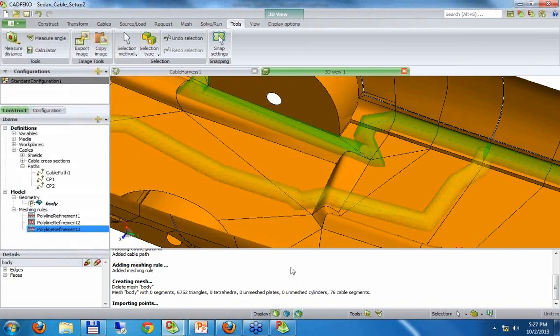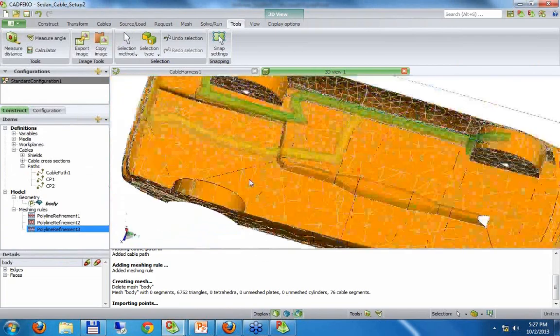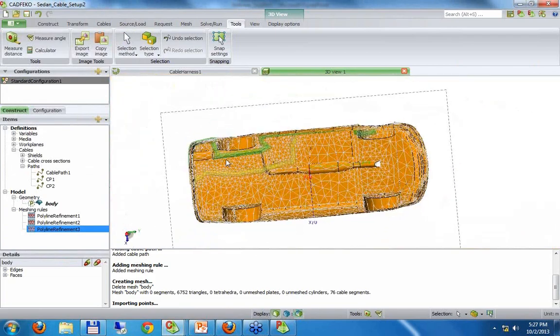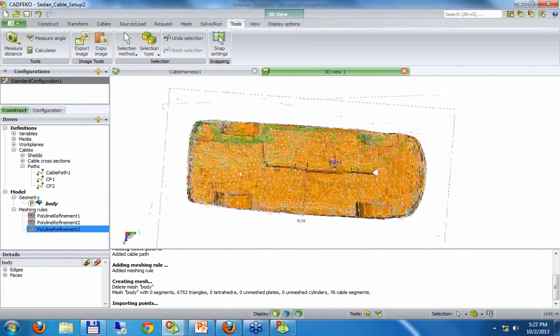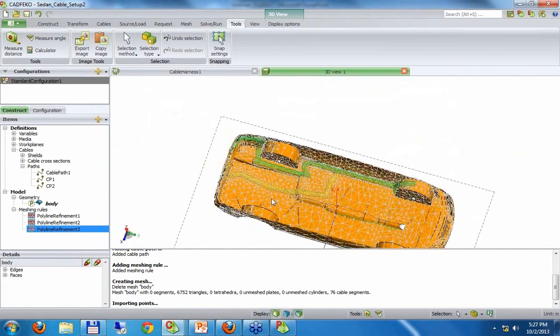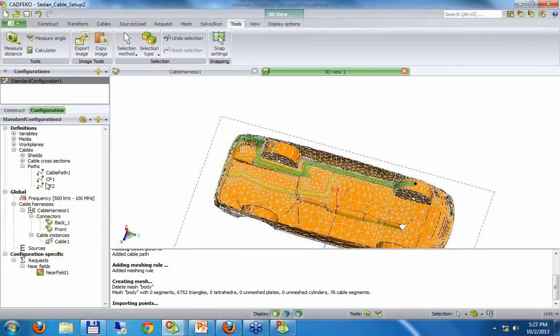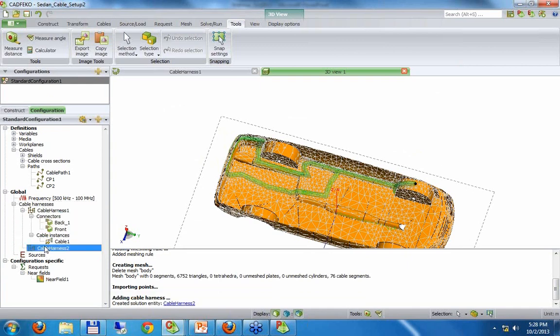And if we enable the mesh, you should see that it is now, if we zoom out there, you can see that compared to this area down at the front of the car, you can see a lot finer mesh surrounding the cable path, which will help with the analysis again. Because if we return now to the setup of the actual cable harnesses, we said that we would like to create a separate harness, so we will define a new cable harness.